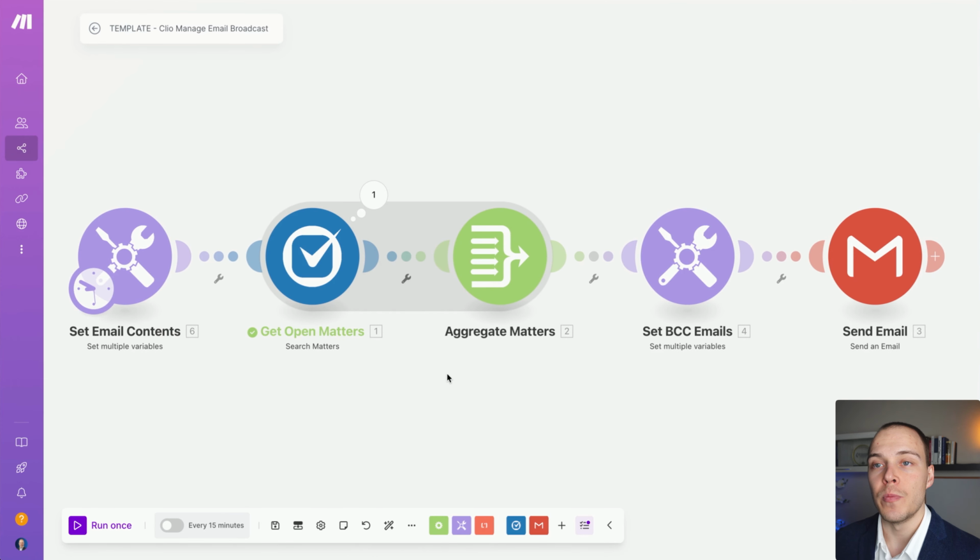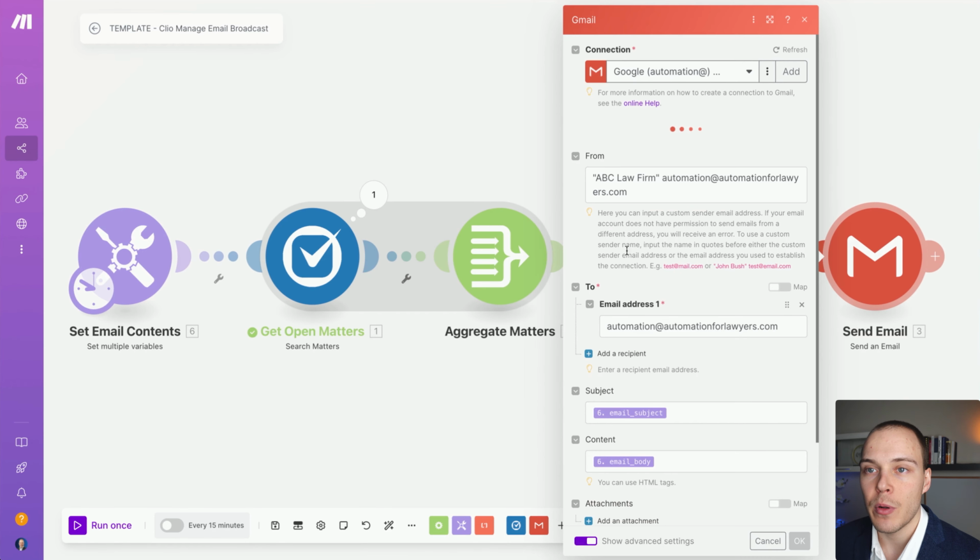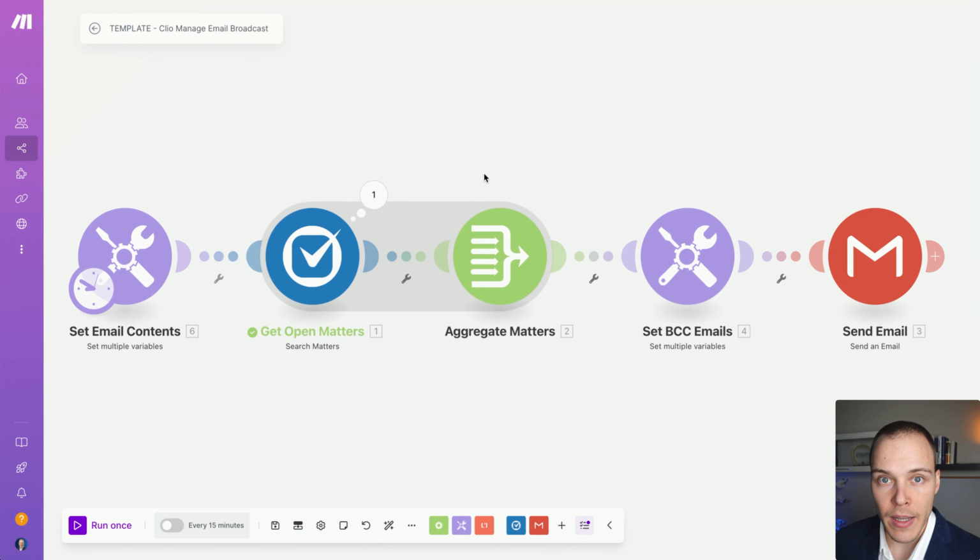After that, what we're going to do is, because this module returns multiple bundles, it will mean that all of the modules after it will execute once for each bundle, i.e. once for each one of these open matters. We don't really want that because we want to put all of those email addresses in BCC. If you would want to send a personalized email to each one of these clients, then you wouldn't use this aggregator, and you'd simply put the send email action straight after this module, and potentially personalize it, for example, with the person's name and any other details that you would deem necessary. For example, the name of their paralegal, etc.